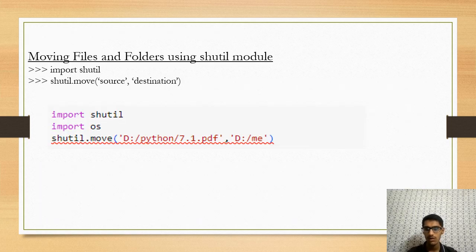Using the shutil module, how we can move files or folders. The syntax is import shutil. In the next line, shutil.move in brackets, first the source and then the destination is mentioned. The example program is given: import shutil, import os. In the third line, shutil.move, D colon Python 7.1 PDF is the source and the destination is the folder D.